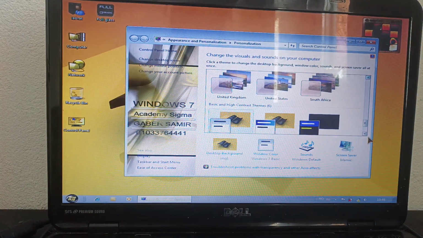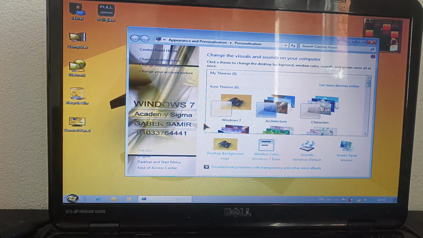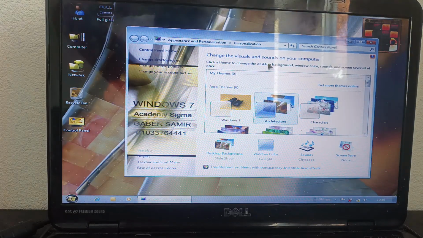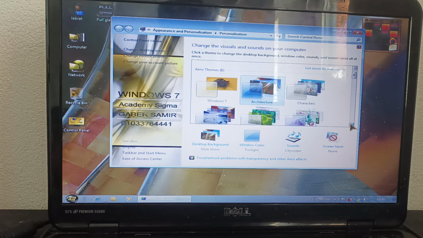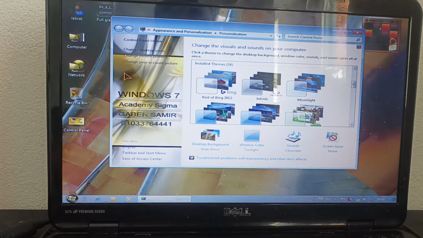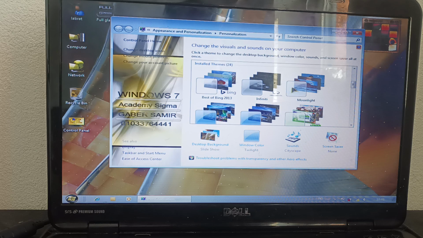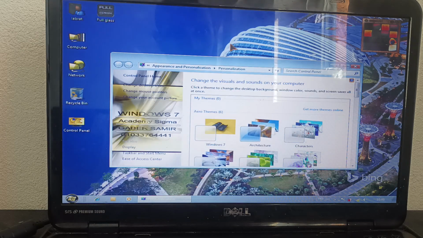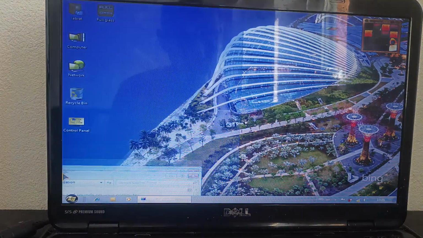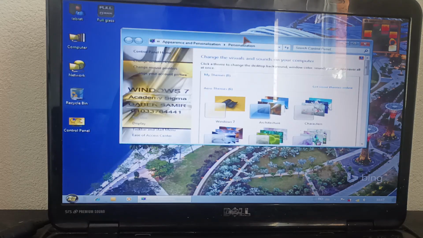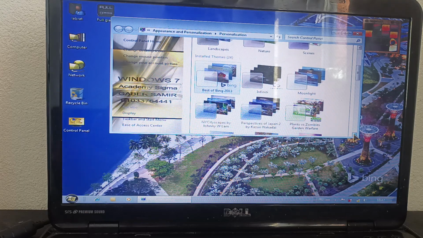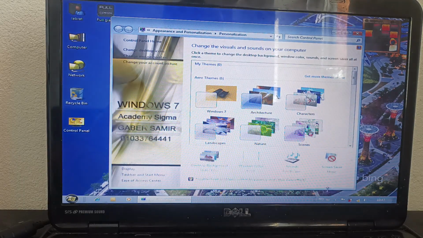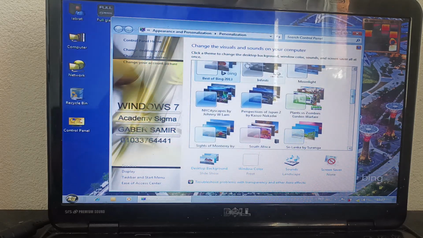So, I've got the regular Windows 7 theme architecture. Yes, we got the usual Windows 7 themes. Here we got Windows 7 themes that are downloaded from the internet, like from the Microsoft website. So we already got Bing wallpapers. Pretty common on Windows computers.